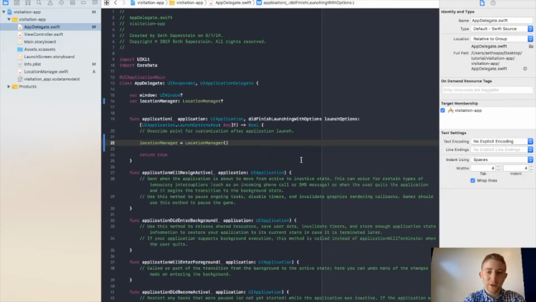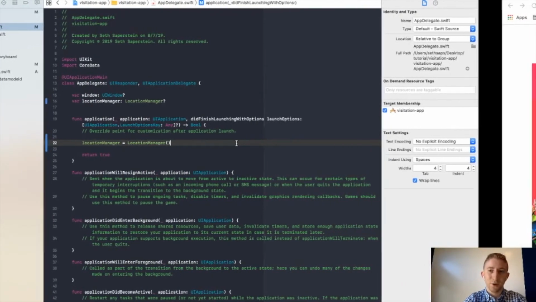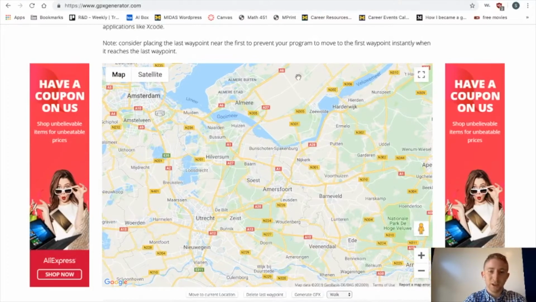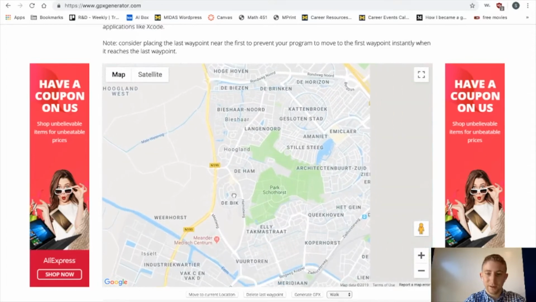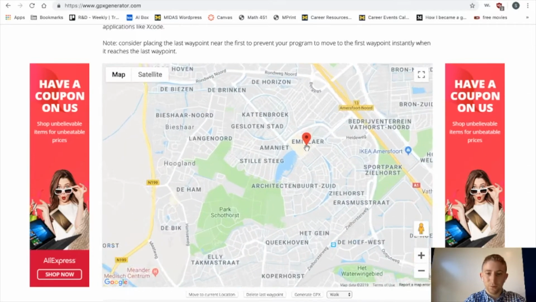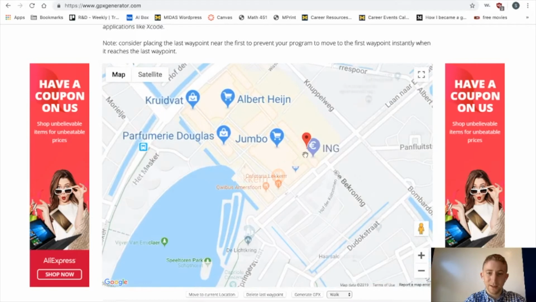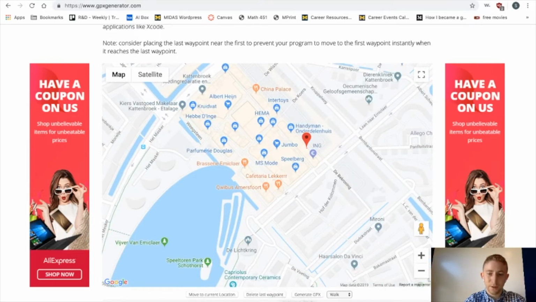The next thing we're going to need to do is create a file to fake our location, or create a fake visit per se. So let's go ahead and go over to a website called Gpx Generator. On this website, you can go ahead and create paths. And typically, you'll go to a city and you'll decide to create a path inside the city. And because we want a visitation, let's delete that last waypoint.